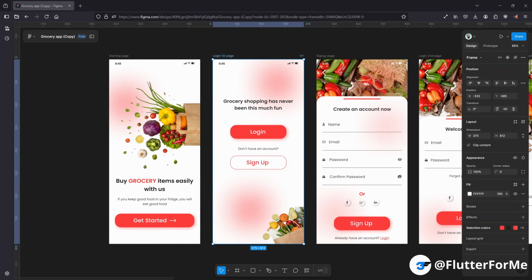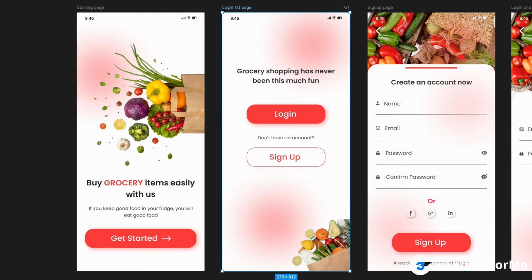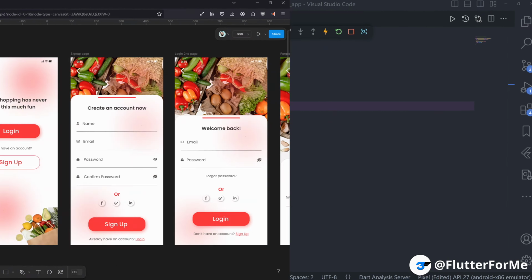If I bring back the Figma file, we can see we have two different bubbles here. One is here, another one is here. So let's create another factory constructor for this. Also, we can use a static variable.